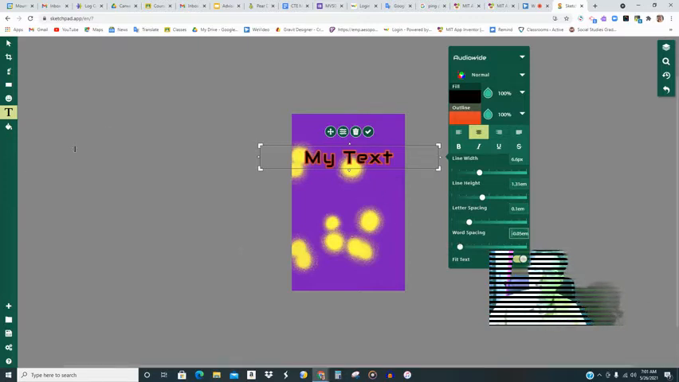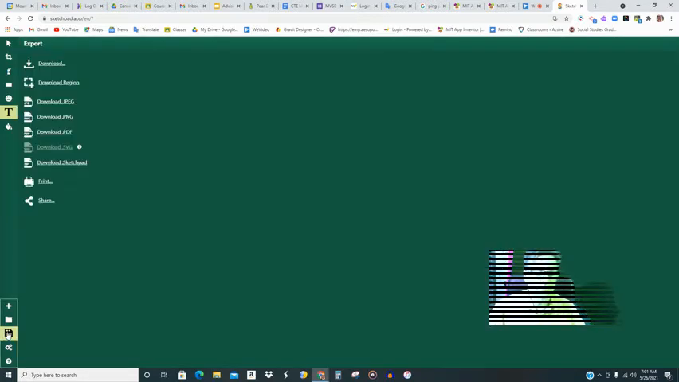Now, once you are done, you've got your canvas just the way you want it, go down on the lower left to where it says export and download PNG. A PNG is going to give you better graphics than a JPEG, and a PNG file is accepted by MIT App Inventor.